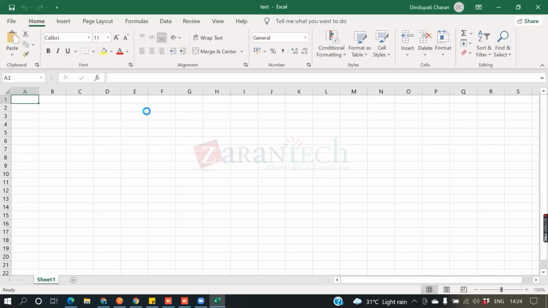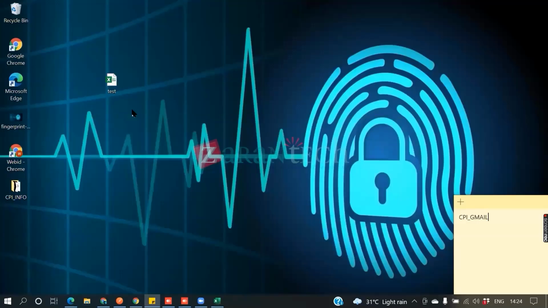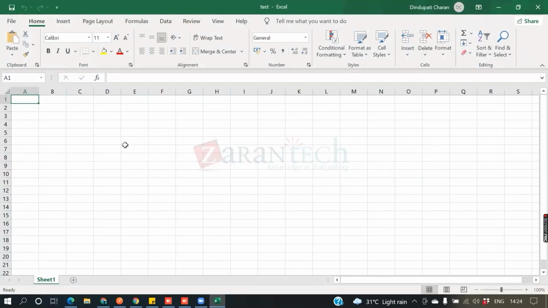Now this is the software which is installed in my system. If I want to use this software on my mobile, again I have to install this application and then utilize it. This will take time because I have to store the data in this Excel, and again I have to share the same Excel with whoever I want.